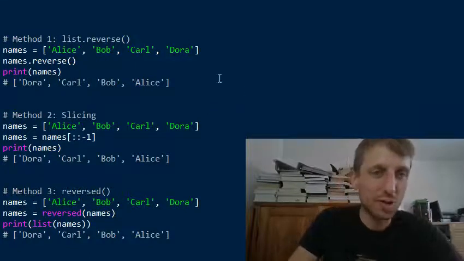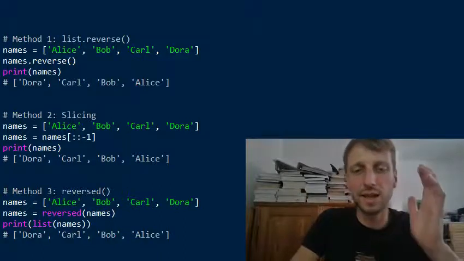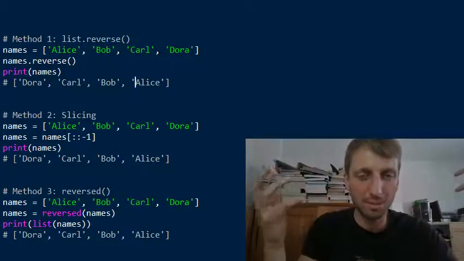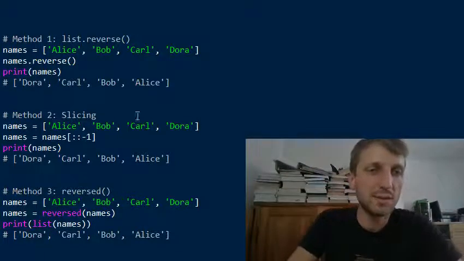So today we are going to address the list reverse method. Basically, we want to answer the question: what is the most Pythonic way of reversing a list in Python? And now this seems trivial.